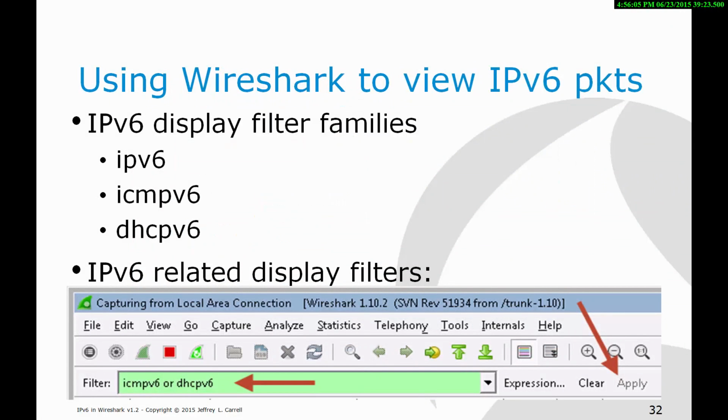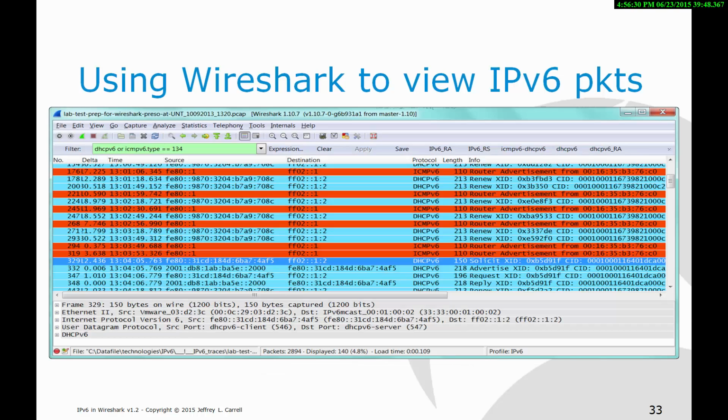I'm going to go to this. In the current 1.12 family, there are three predominant v6 display filters in Wireshark. IPv6 is everything, ICMPv6 is some, and DHCPv6 is just that. Easy enough. You type it in the display filter and go. At some point you're going to want to tune a little bit, and not only build display filters, but you can save them once you build them, and then you have your pickup.